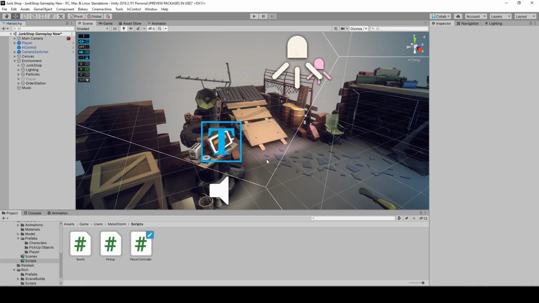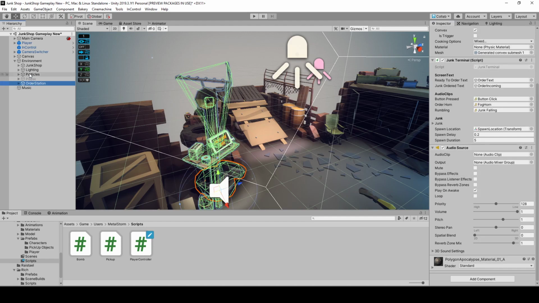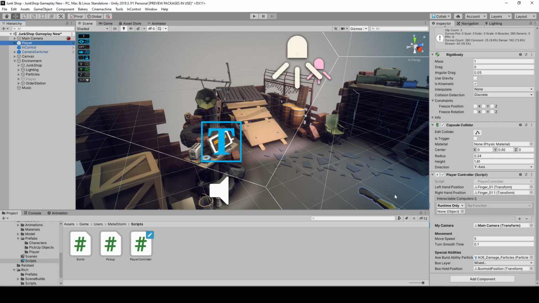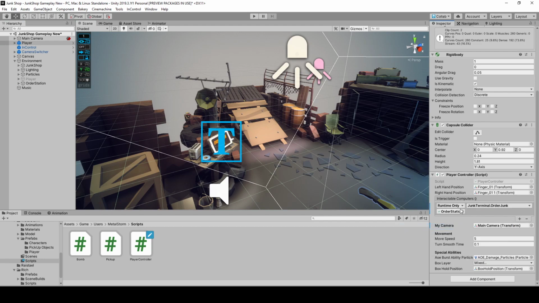Okay, if we go back to Unity and select our player, on the script you're going to see it has the same thing that was on the mouse button click. Here we can just click the plus sign, and this adds a record. If we go into our environment, Order Station is the one I made for it. So let's go to the player, go to the event here, and drag it in. There's already a script on here called Junk Terminal. We're going to pick OrderJunk. This is the method already made that does all the work we want.